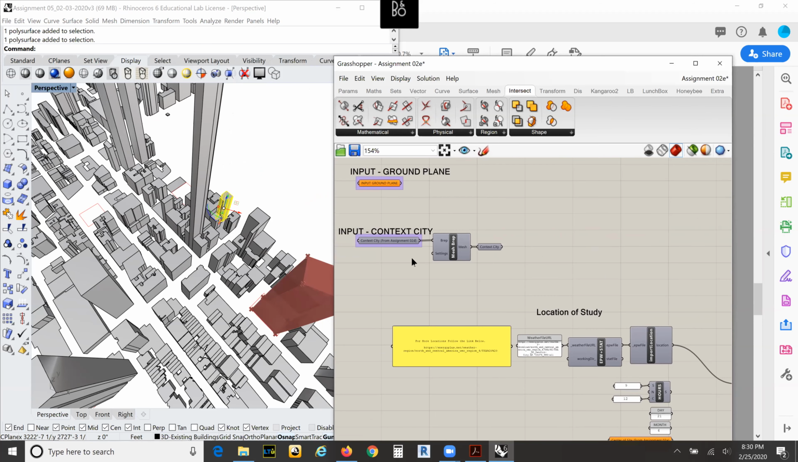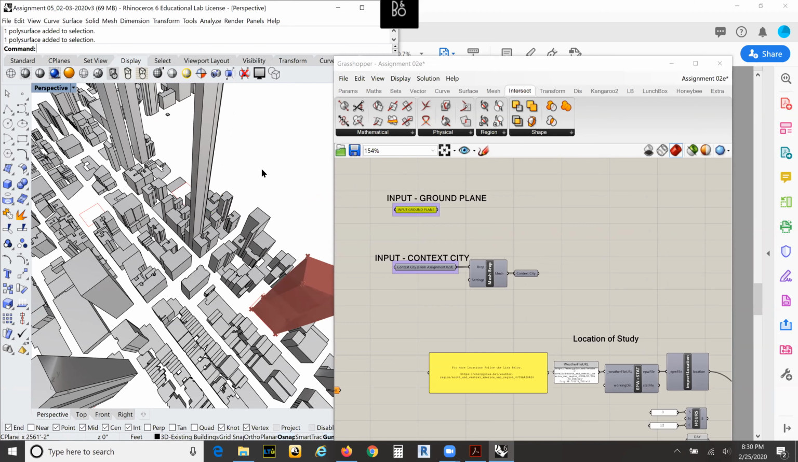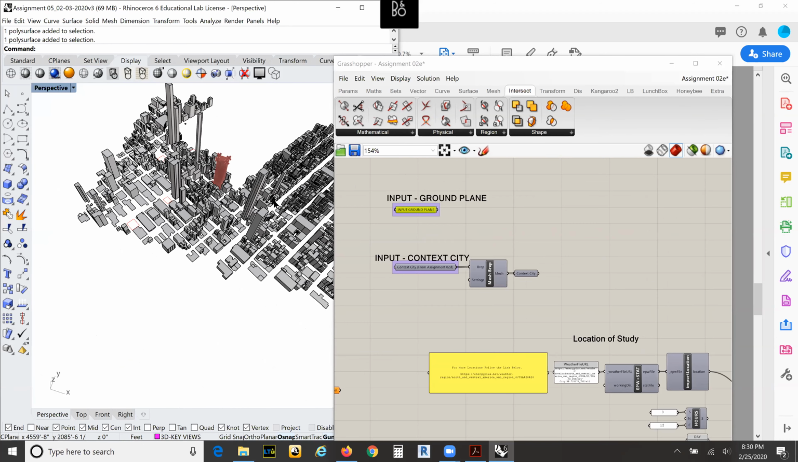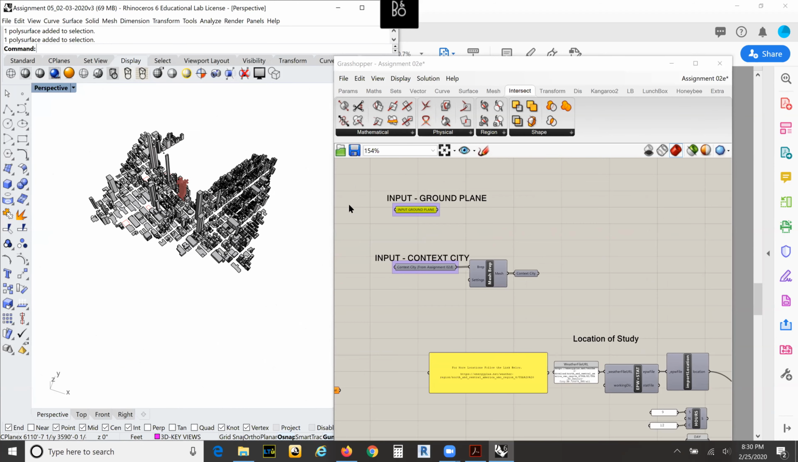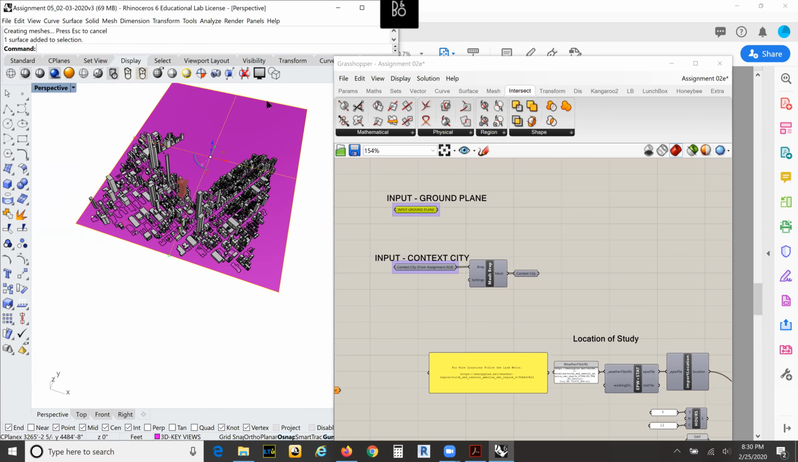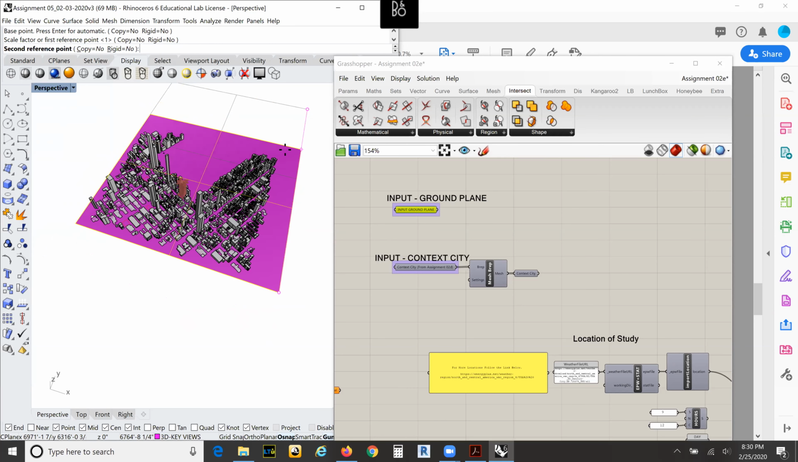The next is our initial ground plane. And this is very simple. It's just grabbing a BREP and just drawing a surface. And that surface can be, preferably just try to make it within the bounds of this, because we want to pick up that ground plane.